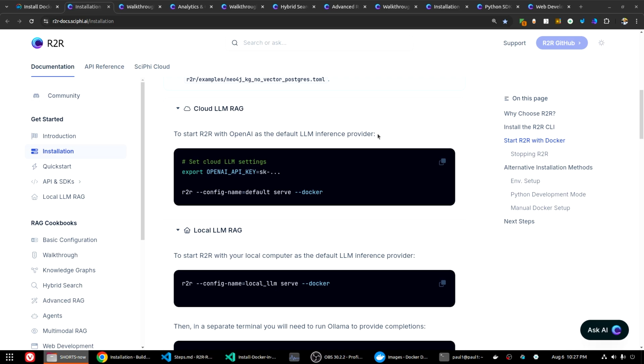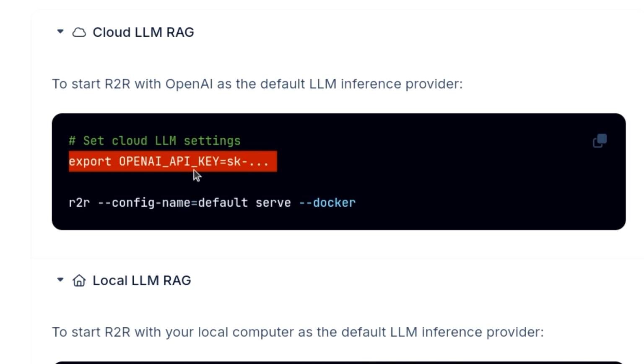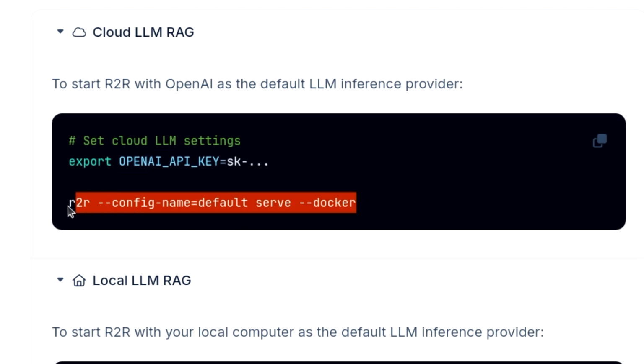All right, now coming back to the documentation, the next step you have to do is just run these two commands, and that's all. That is, set your OpenAI API key as one of your environment variables, and then run this command: r2r --config-name=default serve --docker. So basically what it's doing is that by setting the config name equal to default, it's using the OpenAI API key for your subsequent queries to the RAG system. And also by specifying the Docker tag, you are saying that you will be using Docker for this particular launch.